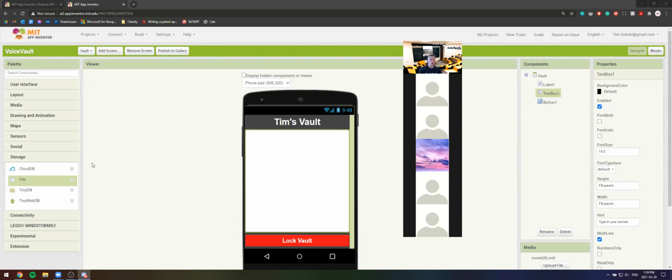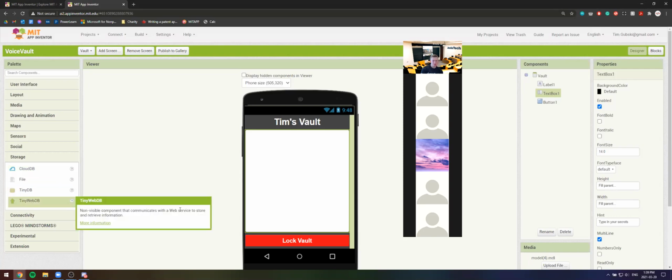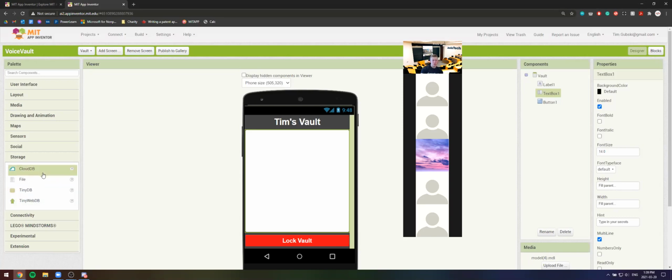So basically, for our app, I said that we wanted to store the information on the phone. CloudDB, if you clicked on the question mark, says that it stores the information on an internet database. This one says it communicates with a web service to store and retrieve information, right? So these two use online storage services, so they're not on your phone. These are kind of cool to use for some applications, but we're not going to be using them for this one. We don't want our secrets to be out on the internet. We want them on our phone, okay?